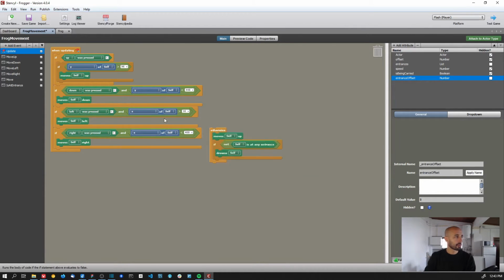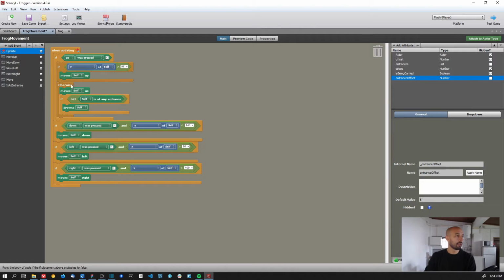Otherwise, I mean else, if the frog is already at the position of the entrances of the house, we are actually going to let the frog move up, because we want to catch the mistake not only when the frog moves into the house, but also when it moves into a bush, for example. So we are always moving the frog up, but if the frog is not at the entrance of the house, then we drown the frog. So we just kill the frog. It was a mistake, and the player loses a life.